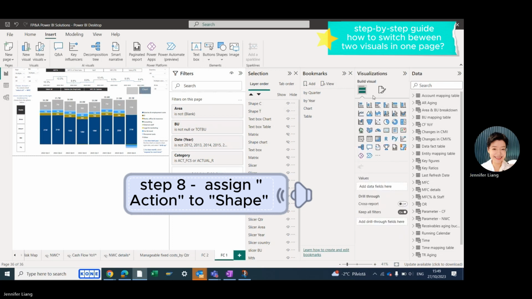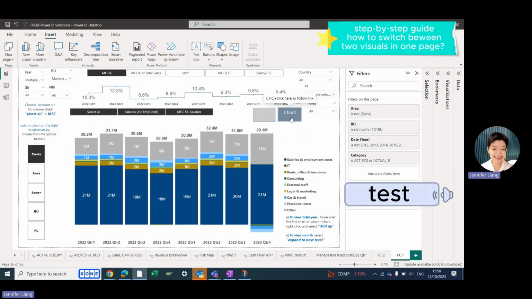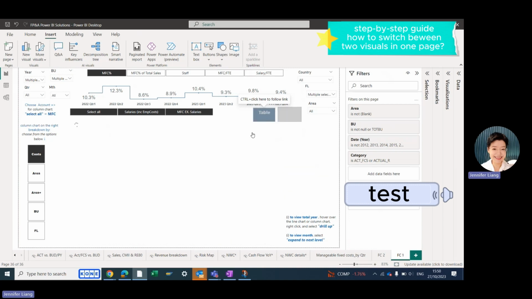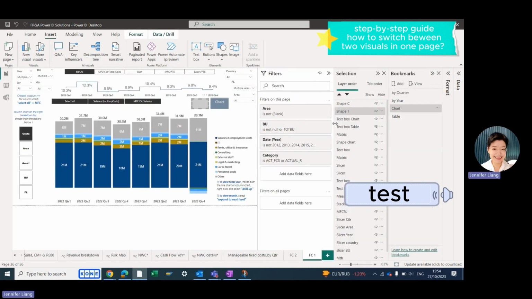Good. Let's test. Click Control and select. In this desktop version, the selection is not that intuitive. So for the testing purpose, we need to hold Control and click. And when it is published to the cloud, the selection becomes so much easier just with one click. It will be visible. So the testing is successful. We create this bookmark for the best visual.